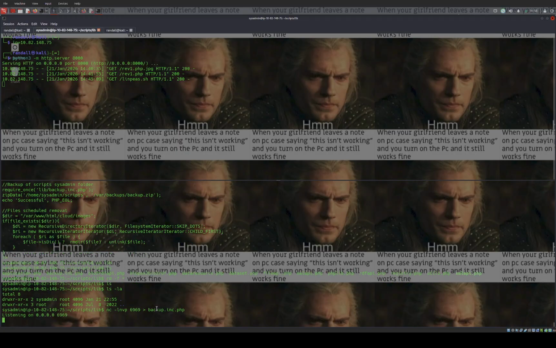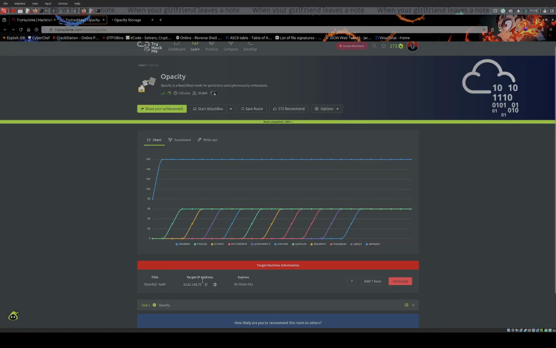So we'll come over here onto this machine, since we need to put it in right here, and we'll do netcat -lnvp, then whatever port you want, and then, no, it's not what it is. Backup.inc.php. That's listening. And then we need to copy the IP address from here.